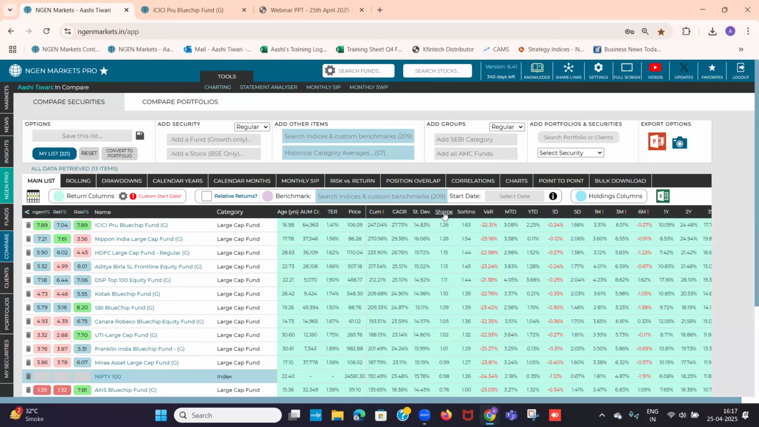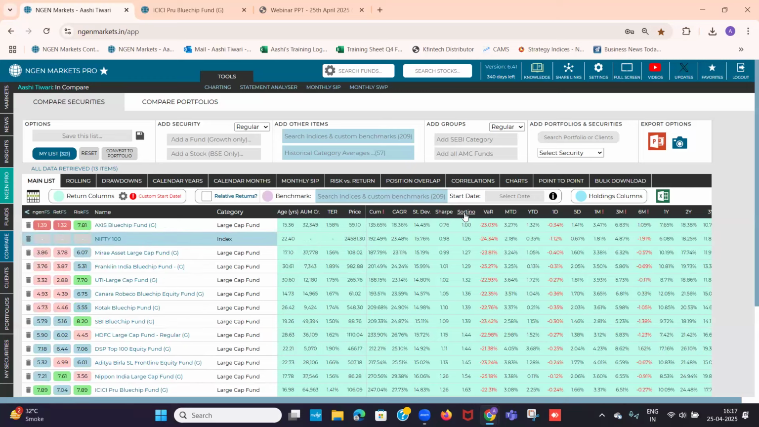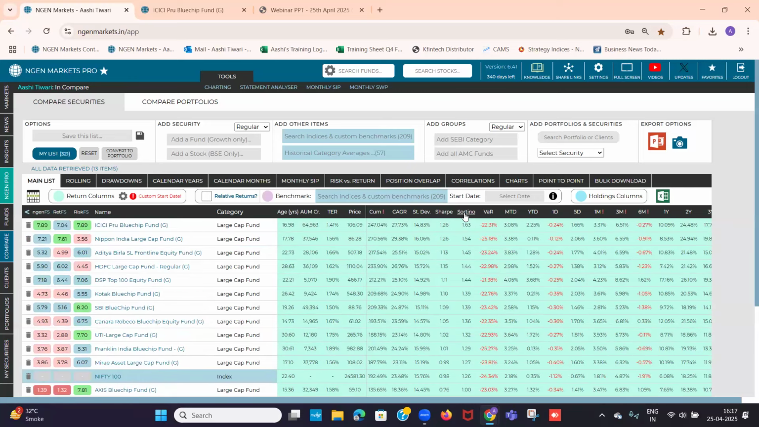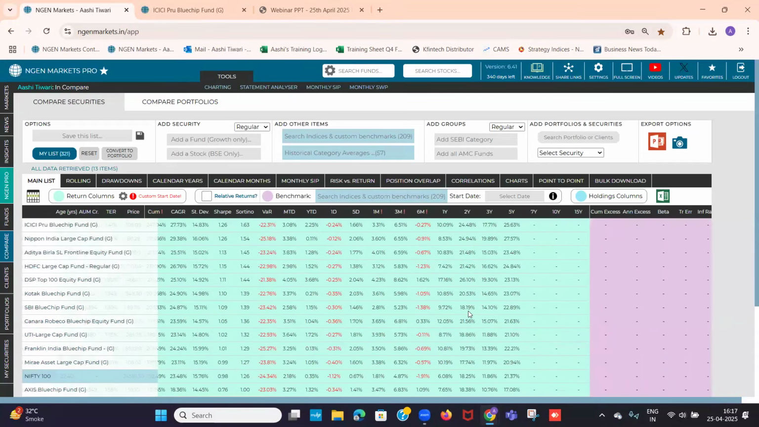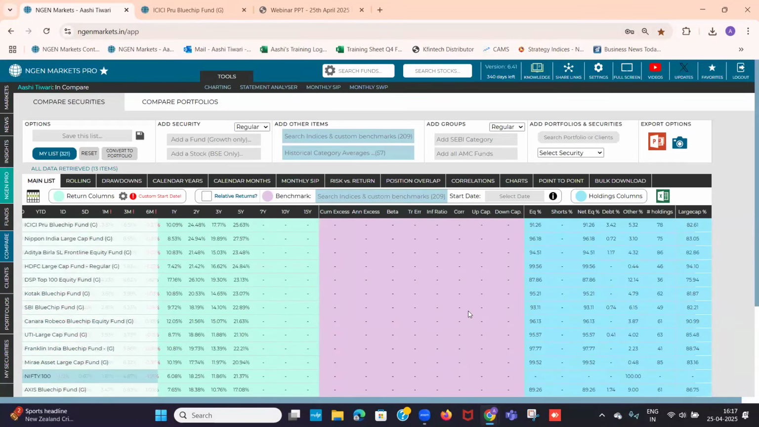And similarly, you can also check the Sortino ratio as well, which is again risk adjusted return considering the downside risk. This can also be sorted in ascending or descending order accordingly. Now, the next thing that we would be looking at is the pink color coded columns. For that, I'll simply scroll to the left hand side.